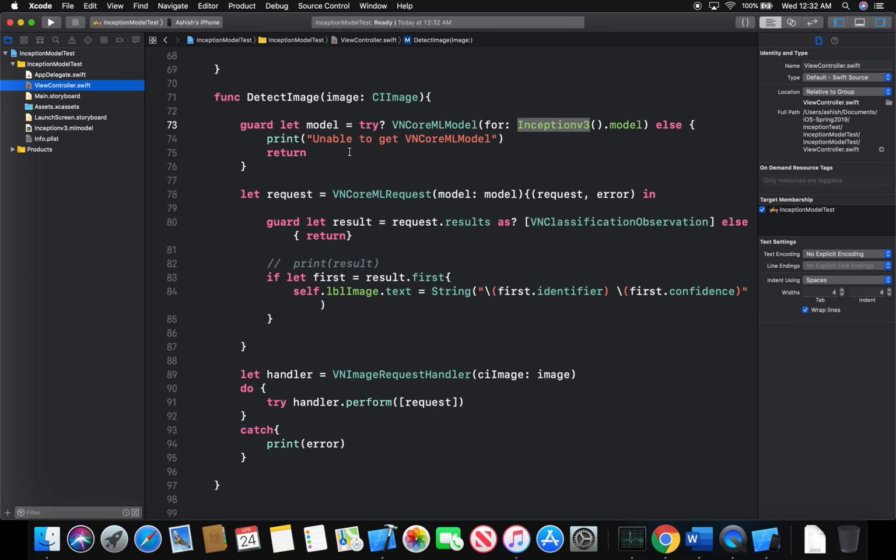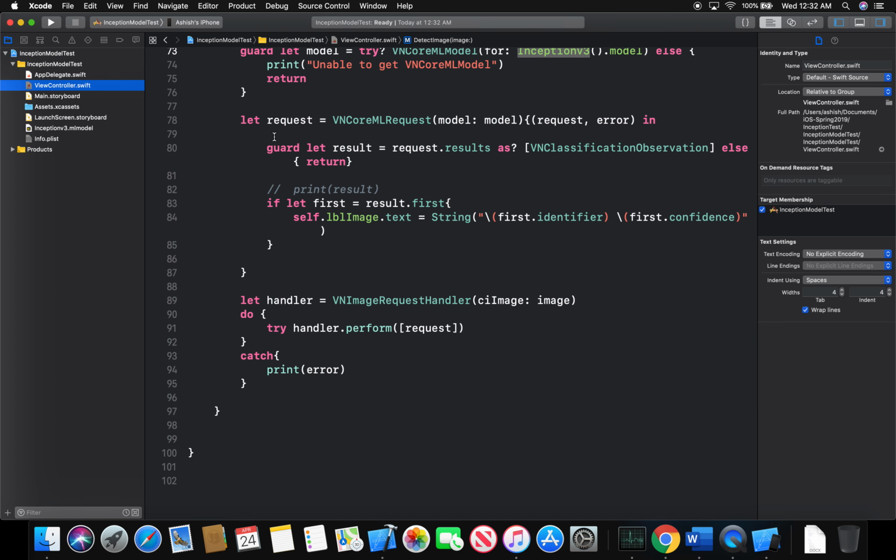If we are unable to get a model, we'll just return. Then we'll declare a variable called request that will basically handle all the requests for trying to figure out what kind of image this is. When we call this, it will take the model and return a request and an error. We will get the results out from here. Once we get the results, we will cast them into VNClassificationObservation. If we are unable to do it, we'll just return.